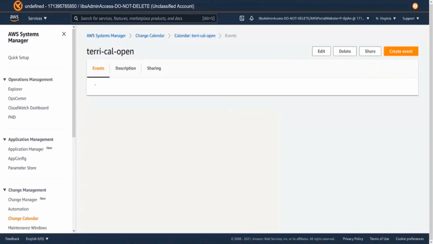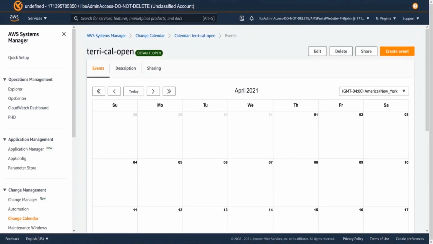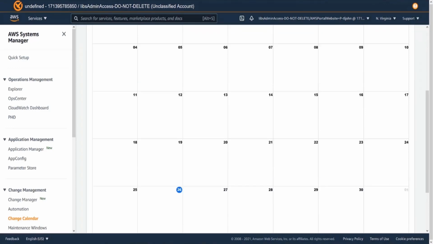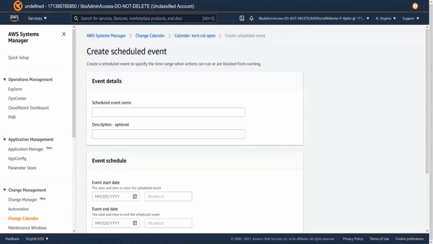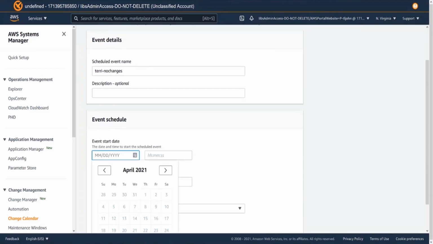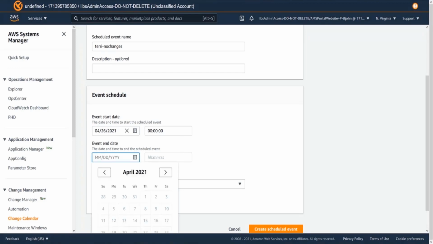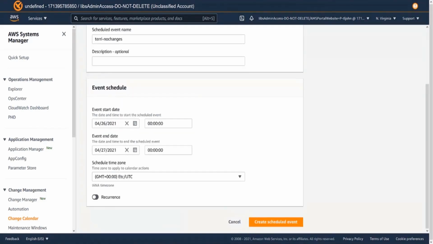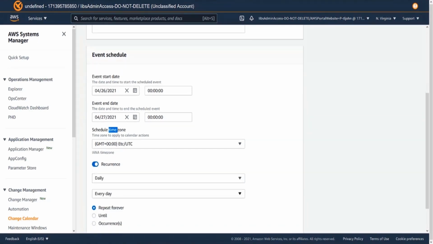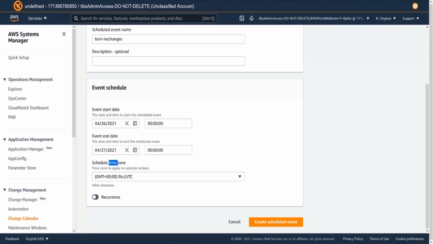So we're going to go ahead and click on that calendar name. And here we have this nice calendar. So what we're going to do is create a scheduled event. We're going to call that event your first name, no changes. We don't want any changes to happen on that. And we're going to set that time for today and ending tomorrow. Just be sure that when you do this, that you're setting it for your time zone. Another thing that you should note is that you can set up a reoccurrence, right? So that could be daily, every day. And this is for people who have standard change management windows for their maintenance windows. So you could set this up for something where you know a certain time of the month you don't want any changes to happen. So let's go ahead and create that scheduled event.